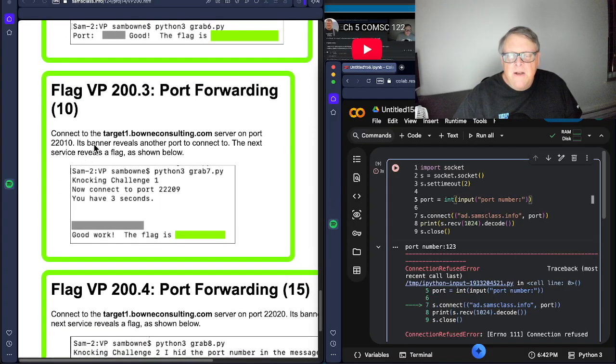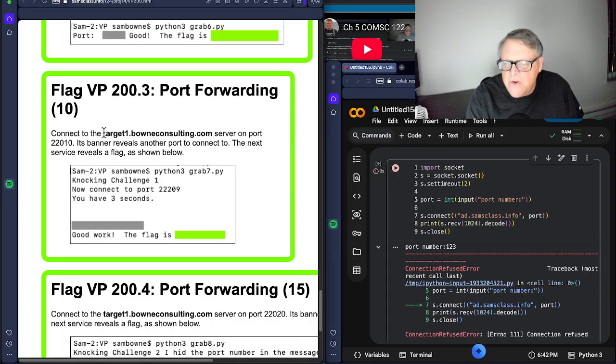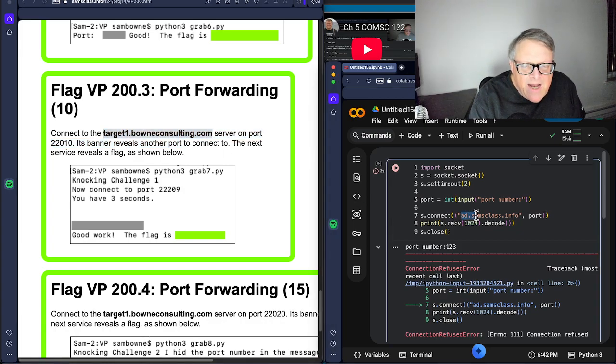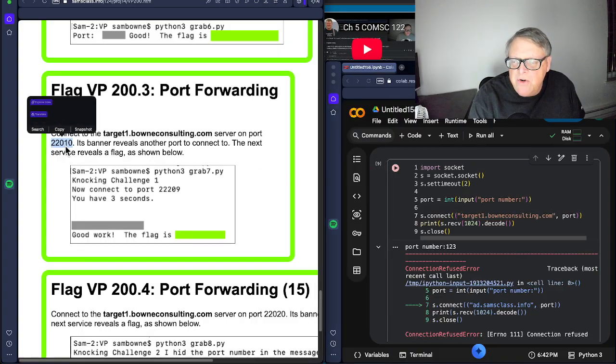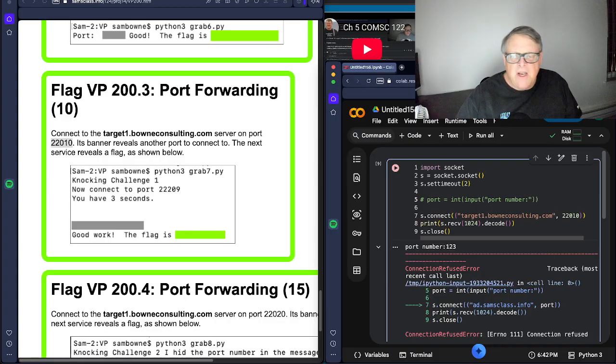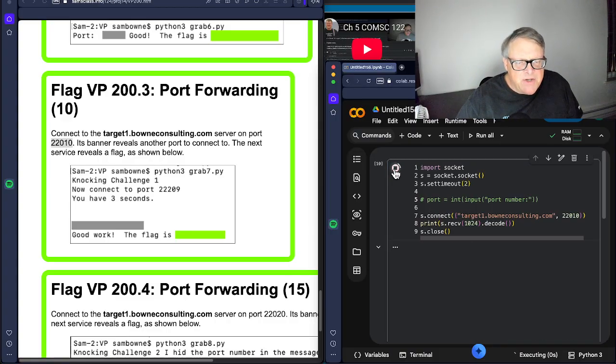And here's one. This begins to be trickier. When you connect to this one on that port, it's going to reveal another port you have to connect to. So if I go to this server here, instead of that server, and I feed in this port 22010, and I'm no longer going to ask for the port, I'm going to use this hard-coded port. There, now it's going to connect to that thing. Let's see what this does.